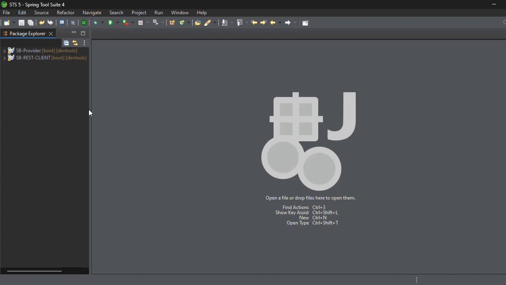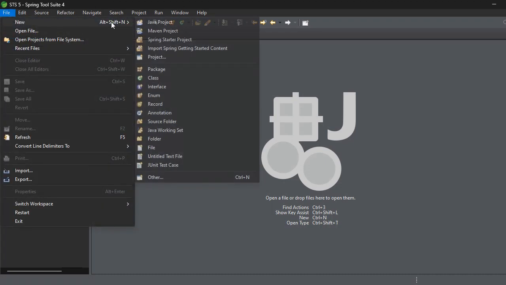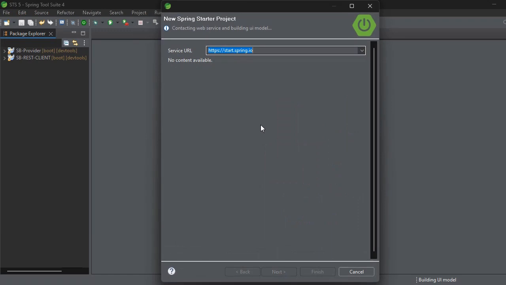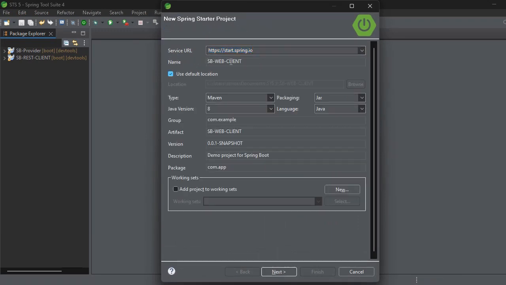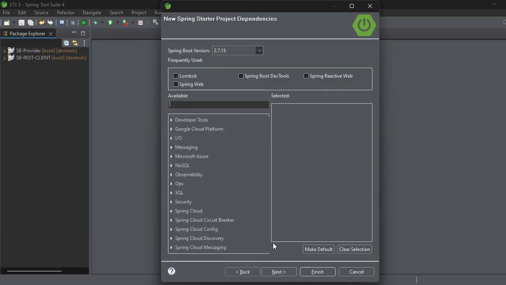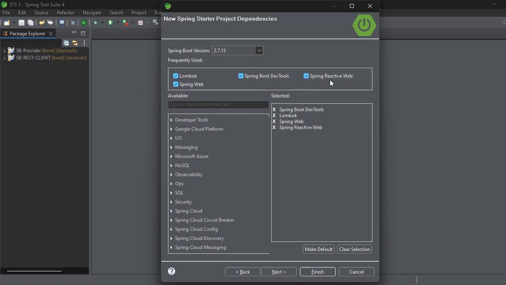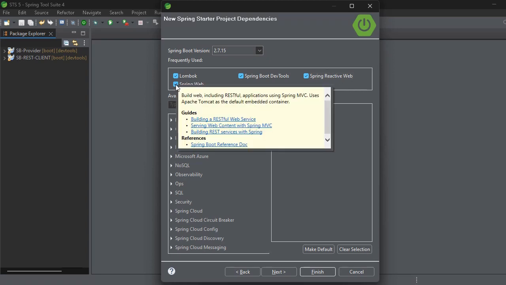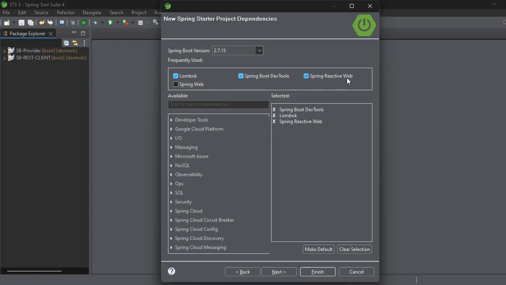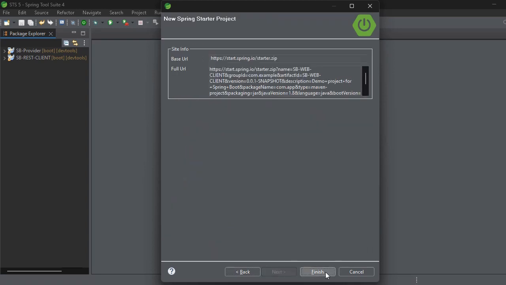I am going into the code. I am developing a WebClient Spring Boot starter project, SB web client. Next, the options: Lombok, Spring Web, Spring Boot DevTools, Spring Reactive Web. By using the Spring Reactive Web dependency, we can get the spring-boot-starter-webflux dependency. Next, finish.